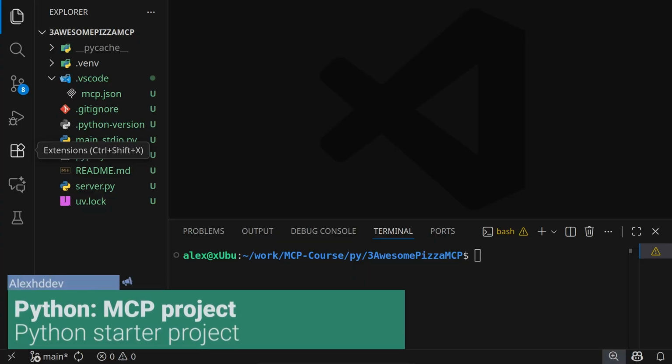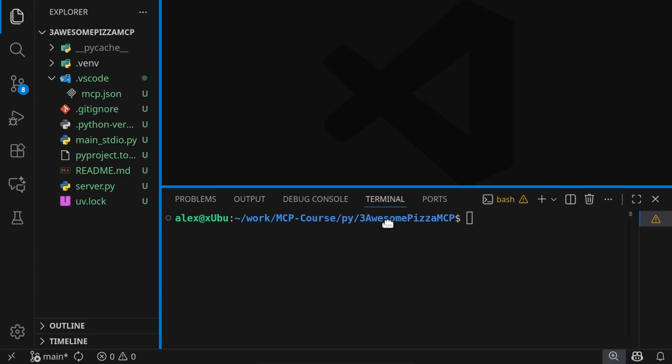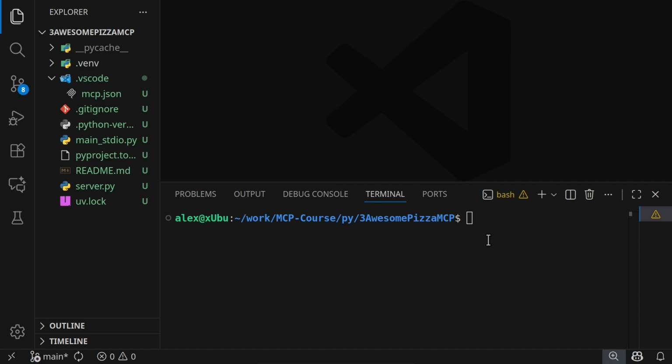Alright, let's first review the starting project in Python. So this is an MCP Hello World project. What exactly are the requirements? Well, my assumption is that you have Python and the UV package manager installed. So if I call uv --version, I see something.